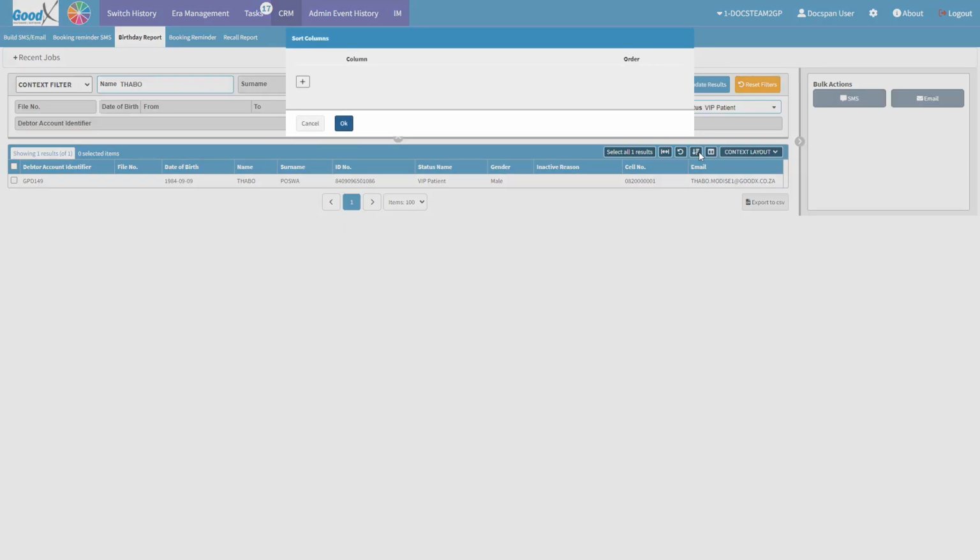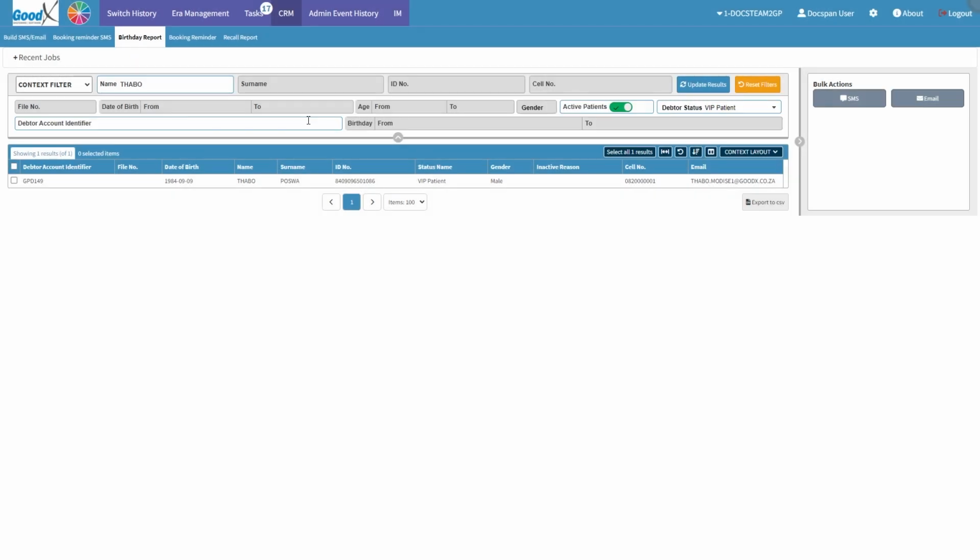Columns on the report and list screens can be sorted in ascending or descending order, as well as specific rank order, by clicking on Sort Columns button. For more information on how to sort columns, please refer to the How to Sort Columns on Reports and List Screens user manual, linked in this video's description.